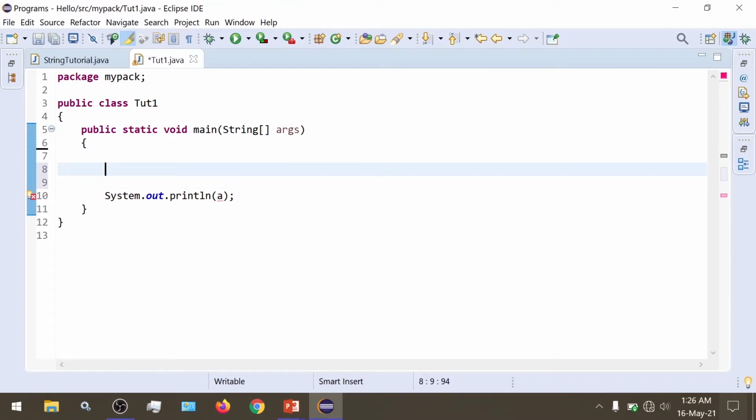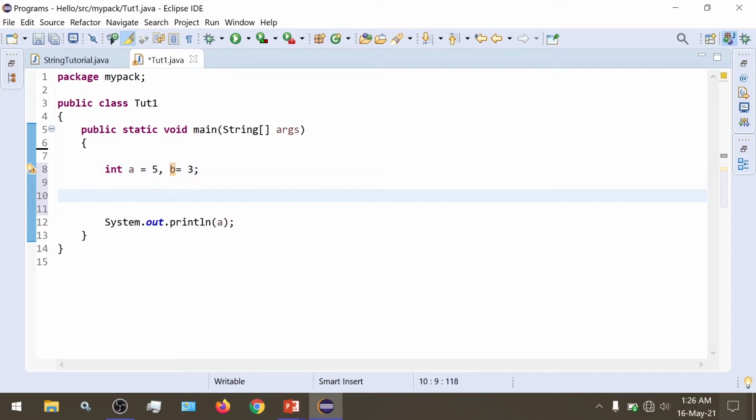So here, suppose we have two variables, int a with the value 5 and int b with the value 3, and suppose we want the multiplication of these two numbers a and b. So what we would do is we will take a variable c and assign it the value a multiplied by b. So this asterisk or star is a multiplication operator in Java.